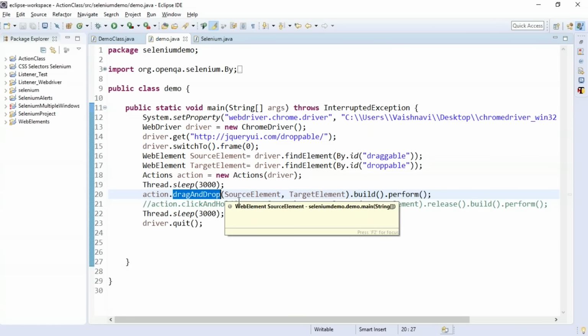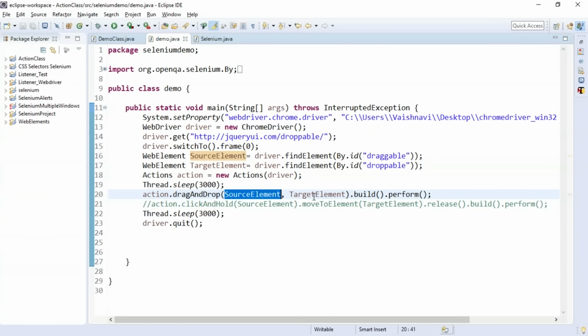So in this case, you need to mention the source element as well as the target element. And the syntax goes something like this. It asks for the source element and the target element. In our case, the object of the source is the source element and the target is the target element. So I'm going to build and perform this function, and I'm going to pause the execution for 3 seconds so that you can see that the drag and drop function is working. And after this, I'm going to quit the driver execution.